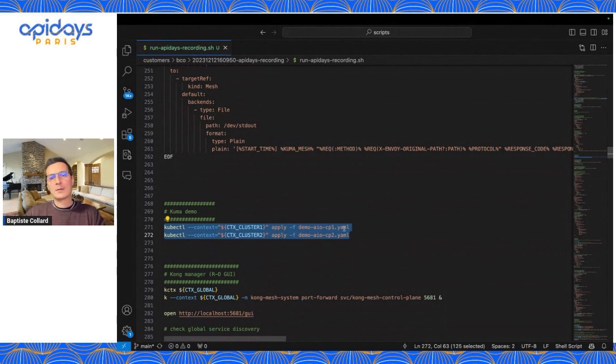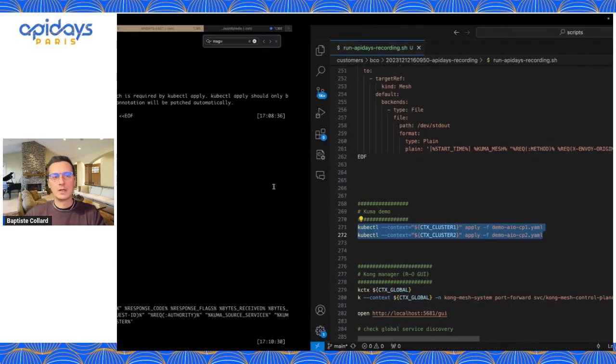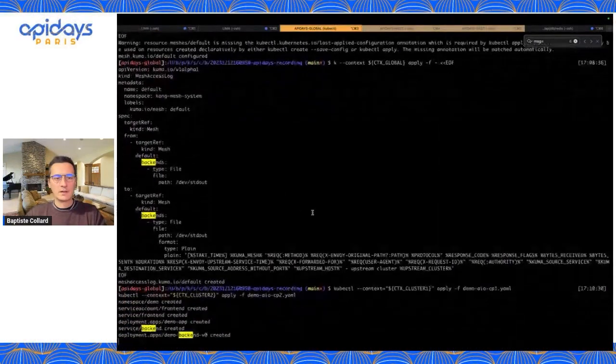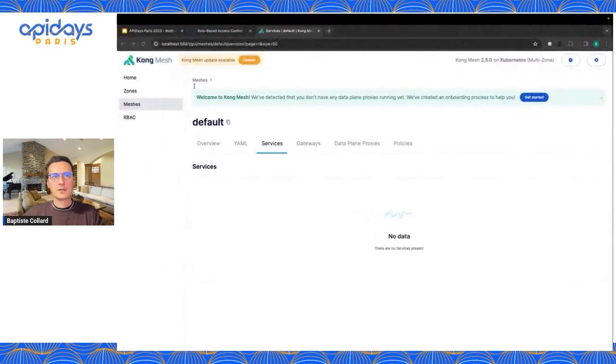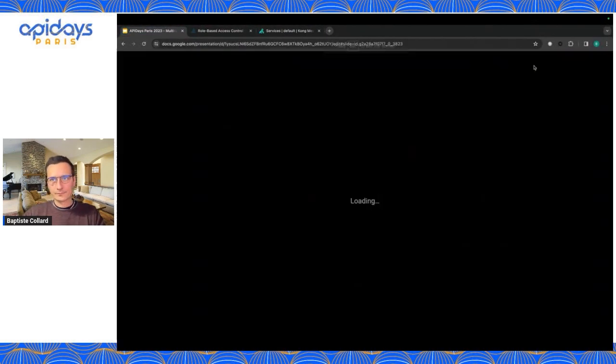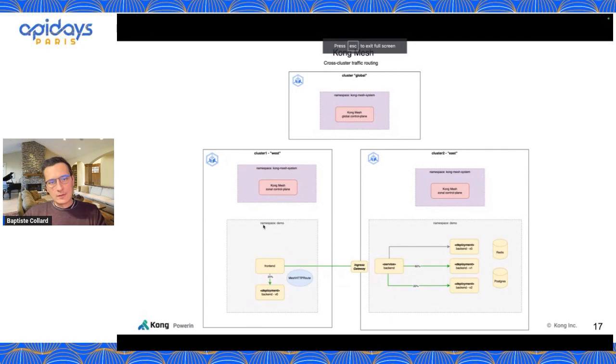So these YAML resources are just a set of deployments and services as I have shown in the big picture. I will show it again while it's deploying. Okay, so as you can see, it's creating a bunch of services and deployments. And just to remind you of what I'm doing, I'm deploying in a new namespace called demo that I will label with sidecar injection. I'm deploying the frontend and backend on one cluster, and also backend with different versions on the second cluster, and also Redis and Postgres databases.